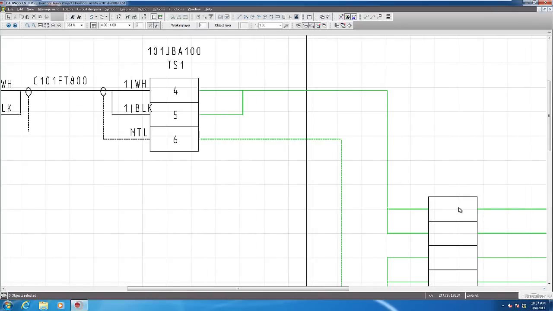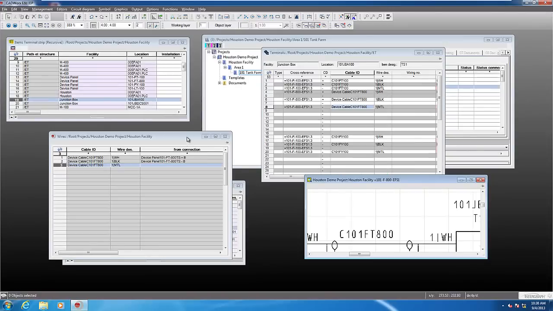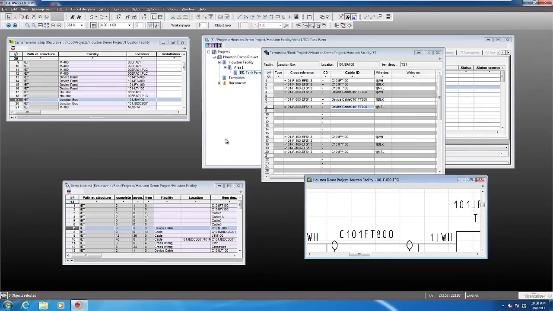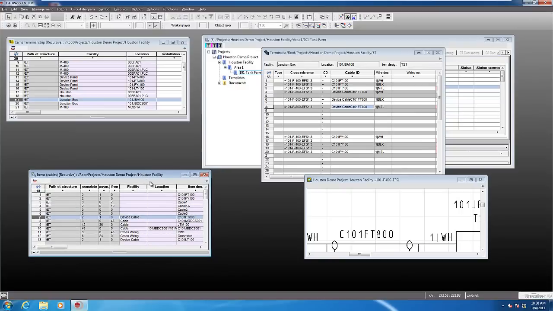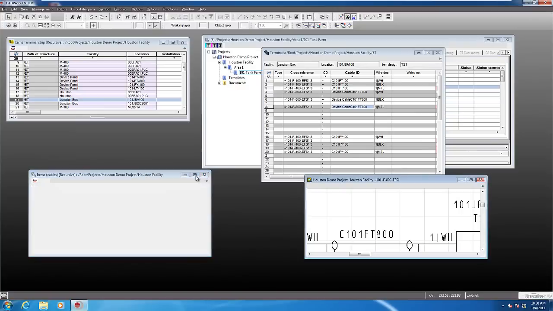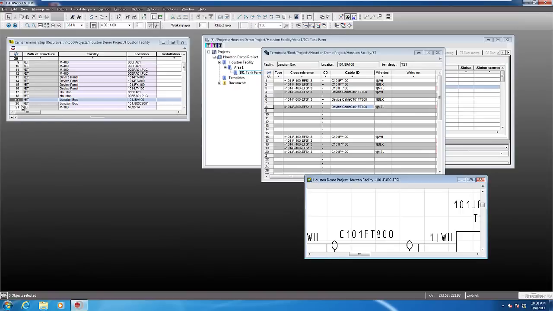So what I want to do next is move over to the marshalling rack, and I'm going to pick up some terminals there. What this is going to show you next is, I already have cables and conductors connected between the junction box and the marshalling rack. So as soon as I make a terminal assignment, you're going to begin to automatically see cable and conductor information coming in on the drawing.